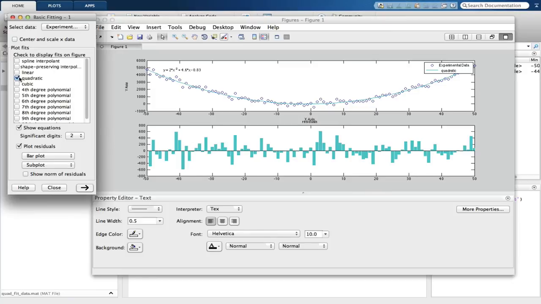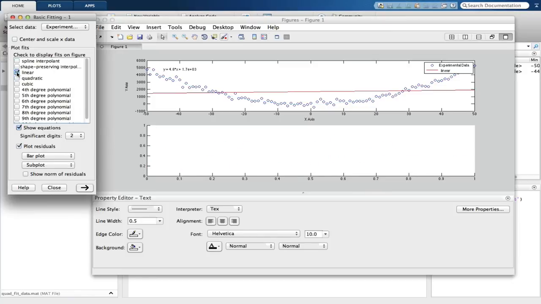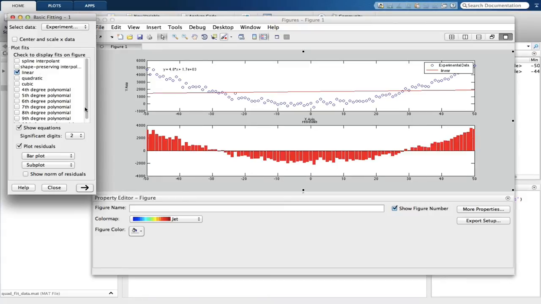Returning to the basic fitting and choosing a fit which is not as suitable, for example a linear fit, you can see that it does not fit the data very well. This is reflected in the much higher residuals and the fact that they are no longer randomly distributed and don't have a zero mean.